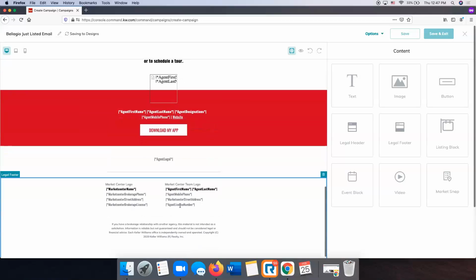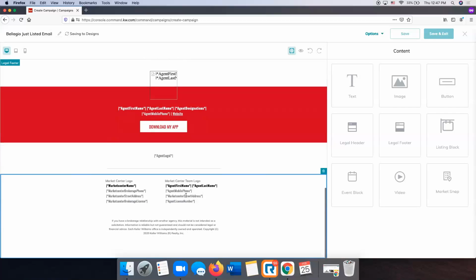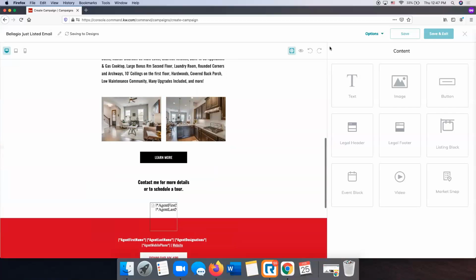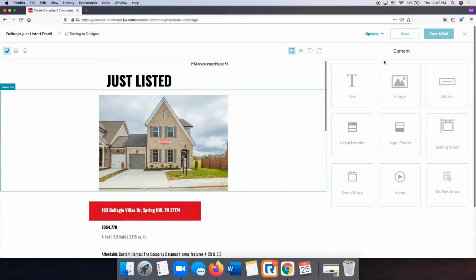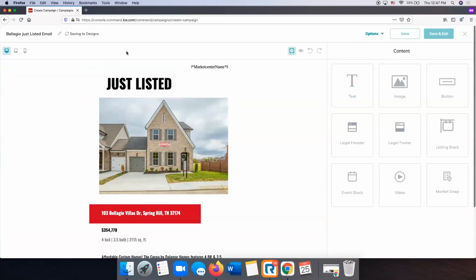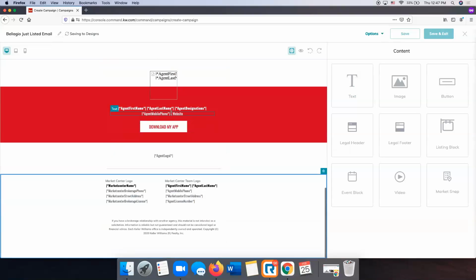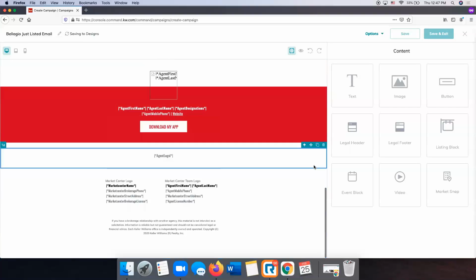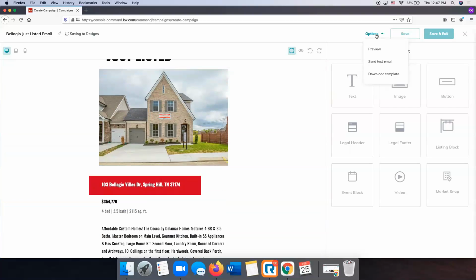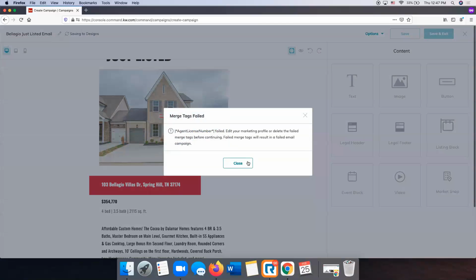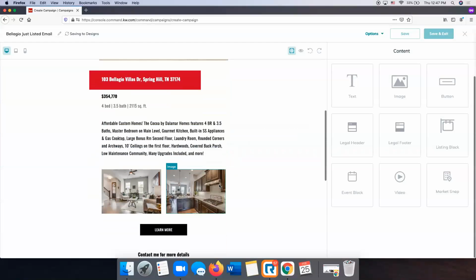And I know there's an agent license number down here as well. And actually that might be okay. So let's go ahead and see if we can get this to save. And let's see, so this is acting just a little funny. So here we go, agent license number. It's still not allowing me to save.